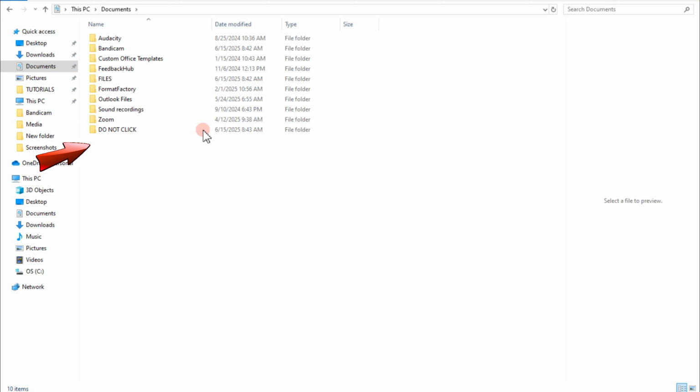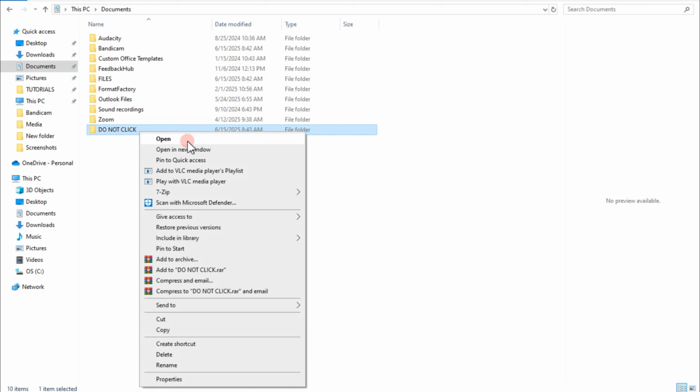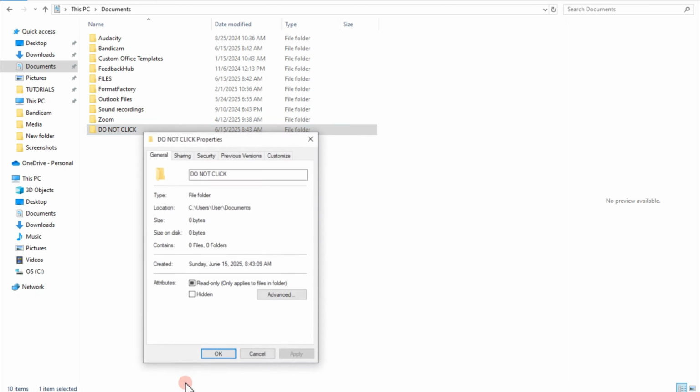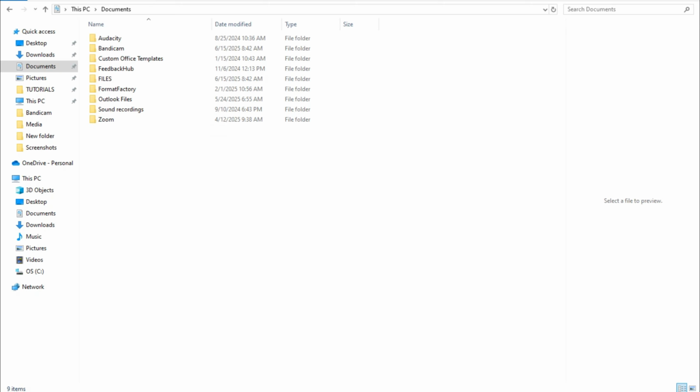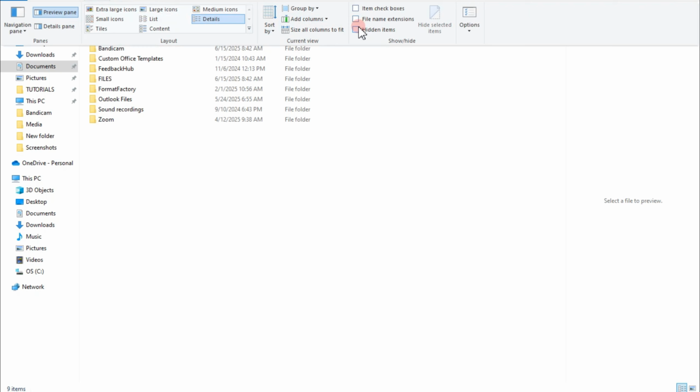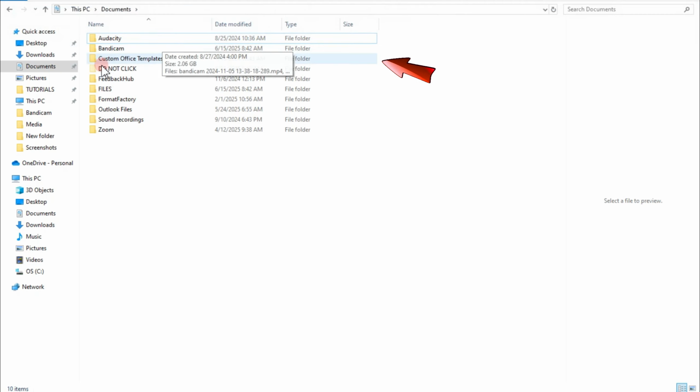So I'm going to tap on the folder, right click, and then this time you have to scroll down and look for properties. Here on properties, you have to look for the hidden box. And what you're going to do is click or tap this one. After that, tap apply and then tap OK. And as you can see, you have hidden a folder here on your document section. So that is how to hide files and folders on Windows.